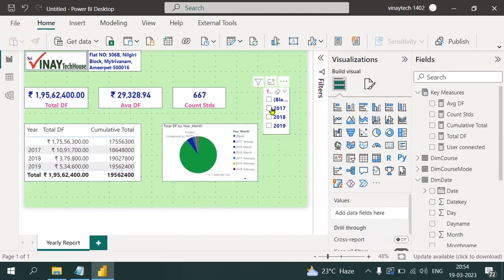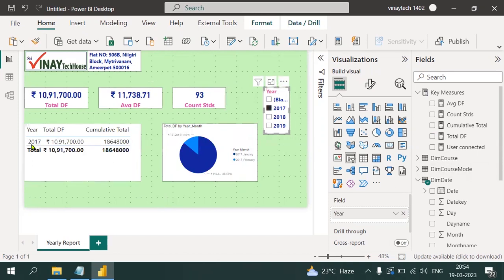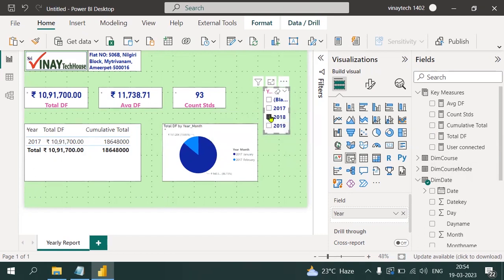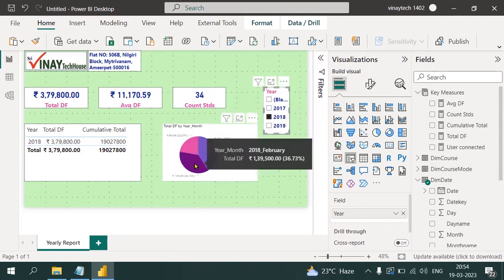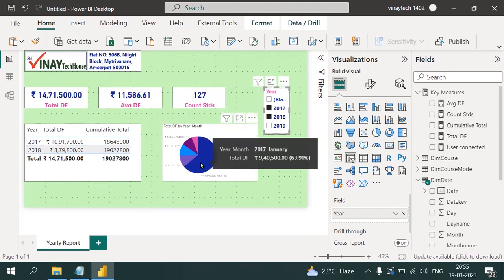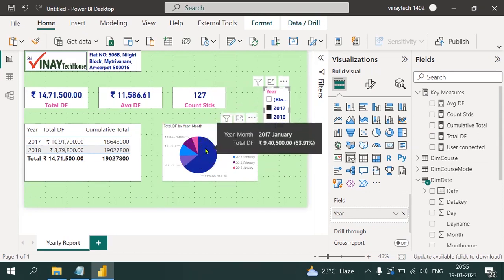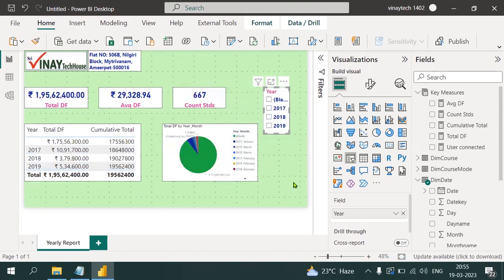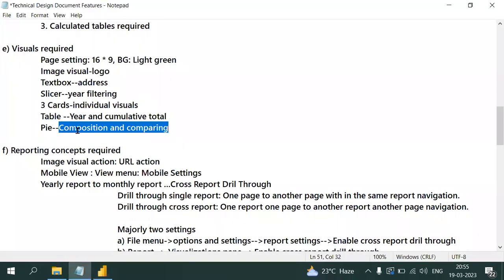If you select 17, this all will show 17 data. Here also 17, here also 17 data only. If you select 19 here, it shows 19 data. So 19 and 18 data. If you select 17 and 18, both 17 and 18 data. If you want to clear the filter, clear it. So this is how we will create a visuals page.